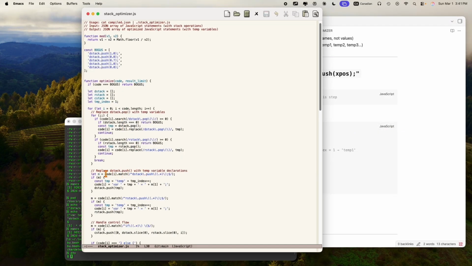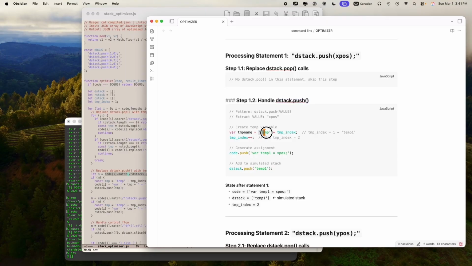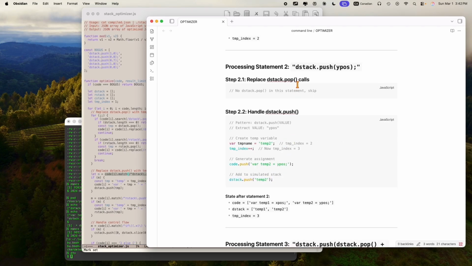It matches. So it basically does a match on the string. And if it sees a dstack.push of anything, it executes some code. And what's that code? It creates a new temp, bumps the index for the next temp. In the new code, the regenerated code, it pushes temp1 gets xpos, and then it pushes temp1 onto the simulated stack. The second statement is almost the same.